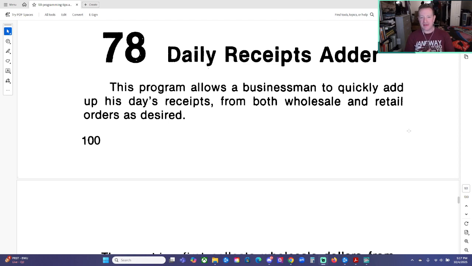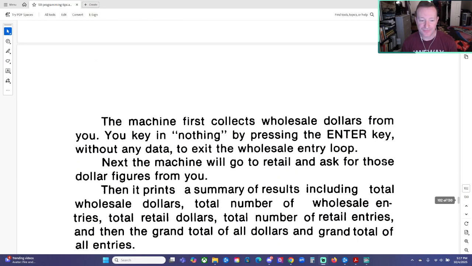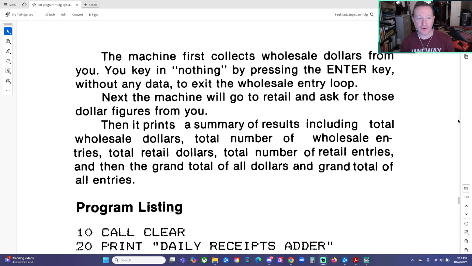Okay, program number 78, Daily Receipts Adder. This program allows a businessman to quickly add up his day's receipts from both wholesale and retail orders as desired. The machine first collects wholesale dollars from you. You key in nothing by pressing the Enter key without any data to exit the wholesale entry loop. Next, the machine will go to retail and ask for those dollar figures from you. Then it prints a summary of results including total wholesale dollars, total number of wholesale entries, total retail dollars, total number of retail entries, and then the grand total of all dollars and grand total of all entries.